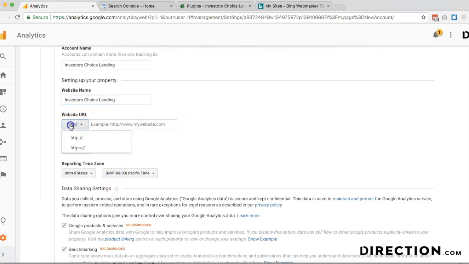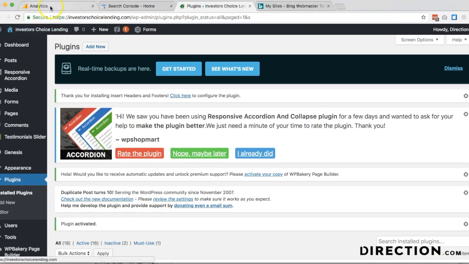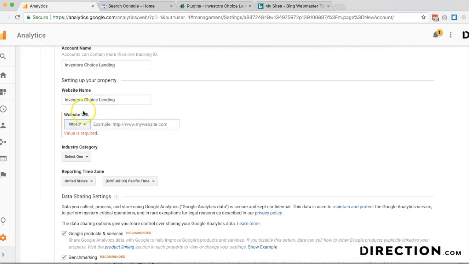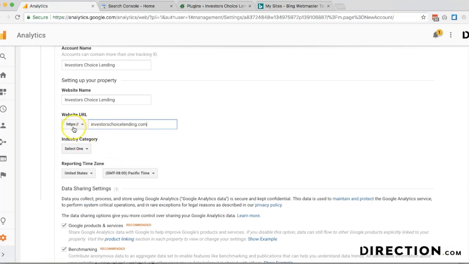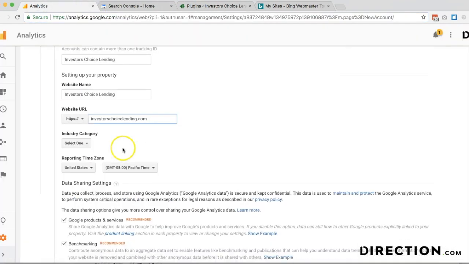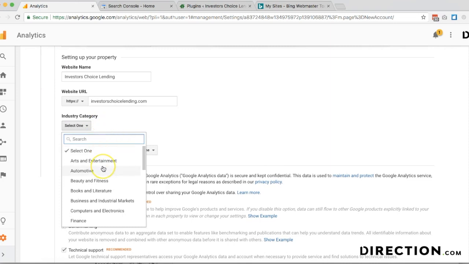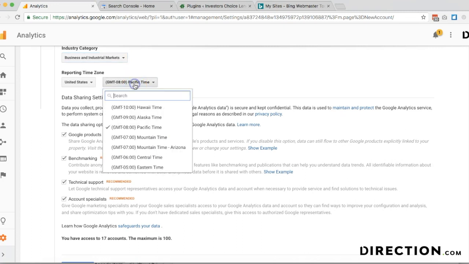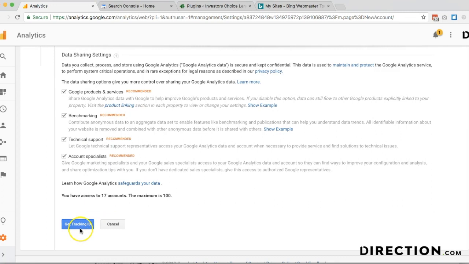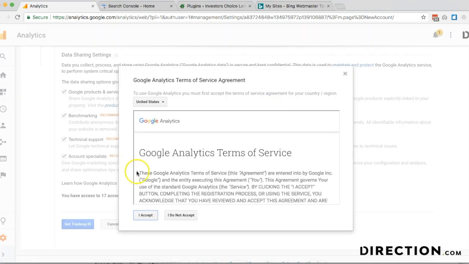This is the important part, the URL. It is secured, so we want to make sure that we have HTTPS here and HTTPS here. And then we're going to go here and see how there's no www? You want to make sure you put it just as it looks like here. So industry category, we're going to select business. Reporting time zone, we're on Eastern time, so we're going to go Eastern, and then I'm going to hit get tracking ID. Accept Google's terms.